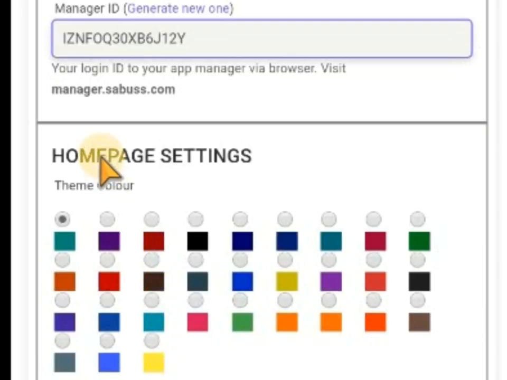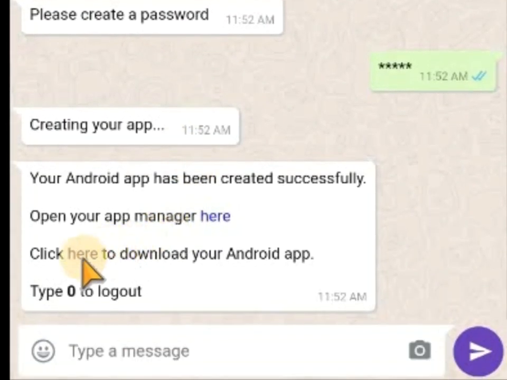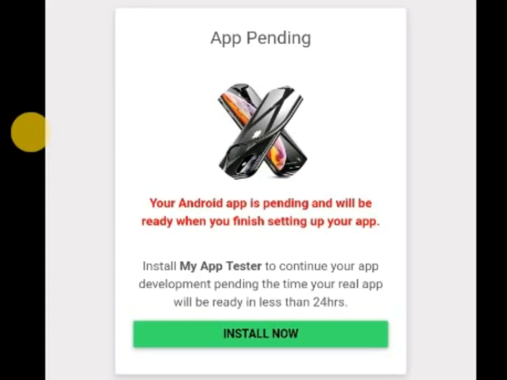Okay, now this is home page settings. In case you want to change your app color, but before that, let us check our app first. So we have to go back to display, click here to download your app. Let us check our app. Okay, now you can see what it shows.